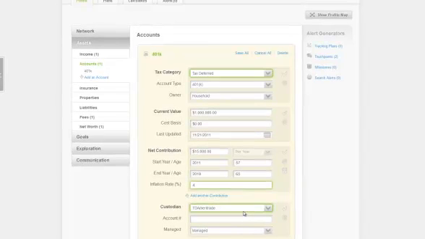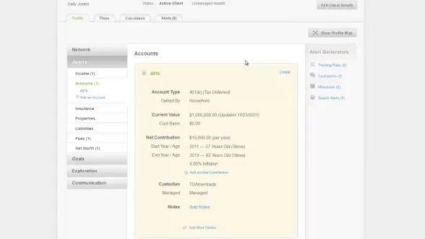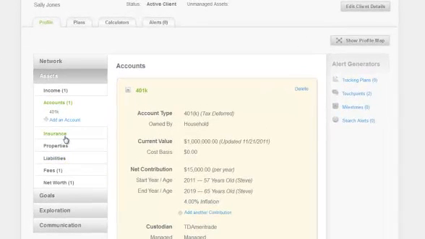If this were real money, we would obviously want to keep track of it, so you can enter the account's custodian and account number, as well as your level of management on that account. We could also build out any insurance policies, properties, or liabilities they might have.